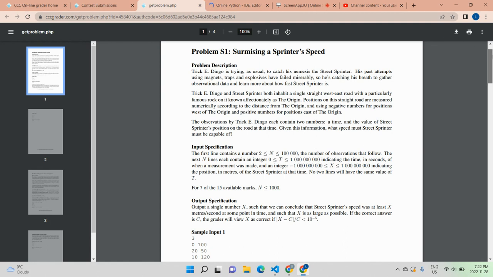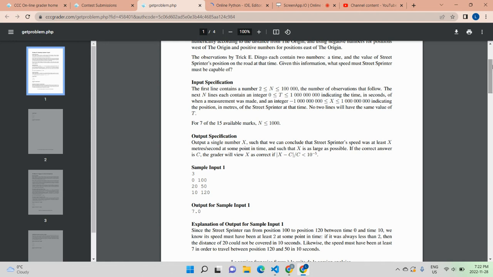So we'll look at the input specification. The first line contains n, the number of observations that follow. The next n lines contain an integer that is greater than or equal to 0 but less than or equal to a million, indicating the time in seconds when the measurement was made, and an integer that is greater than or equal to negative 1 million and less than or equal to 1 million, indicating the position in meters of the Street Sprinter at that time. No two lines will have the same value of t.